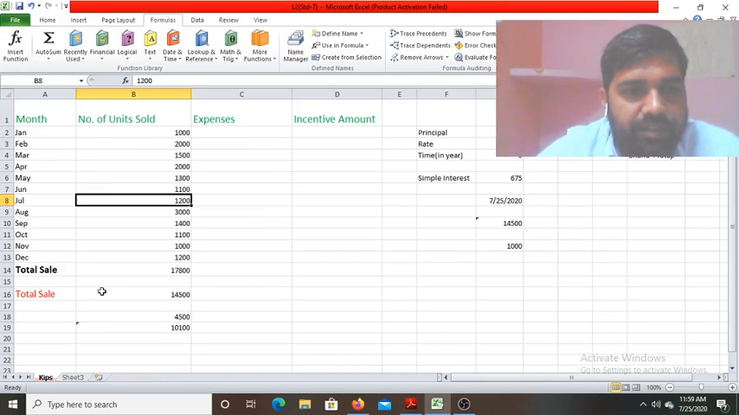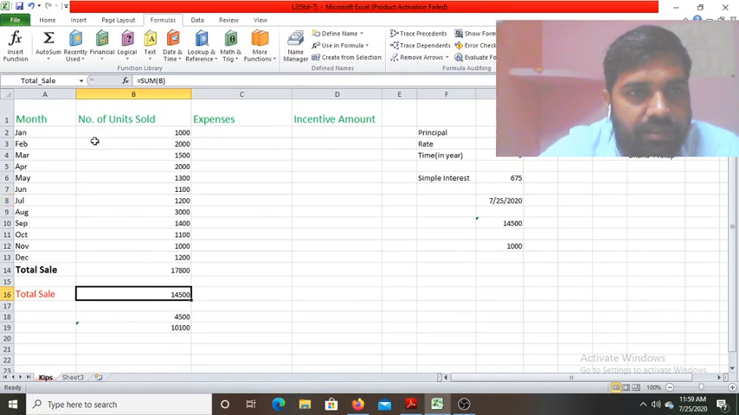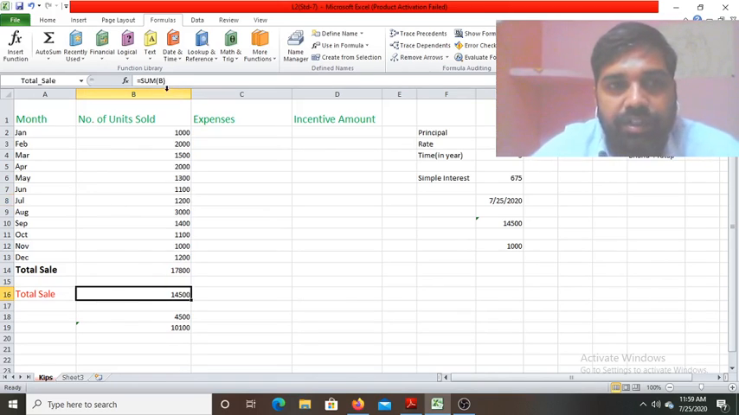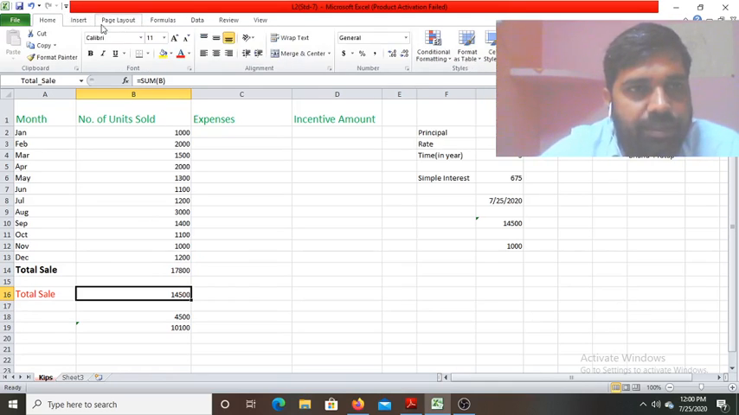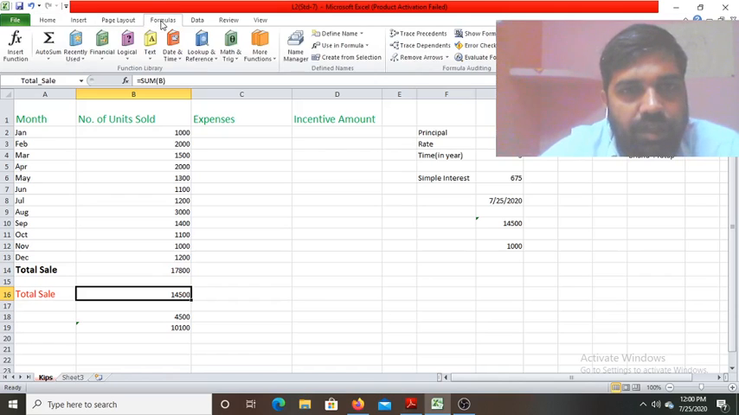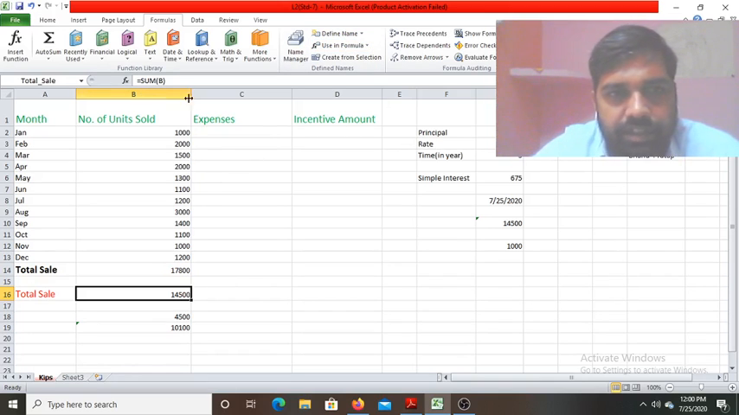See, in this formula I have given a name to the range. I have named the range B. How can you do it? Here I have given the name to the range: go to the Formulas tab, and there you will find the Define Name option. Any range you have to select for that, and I have given that range the name B.